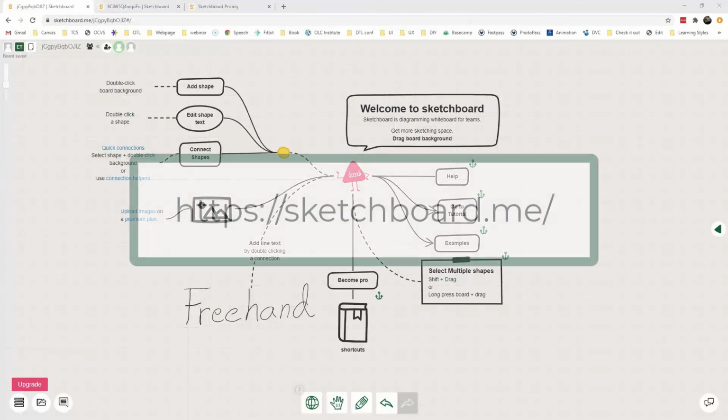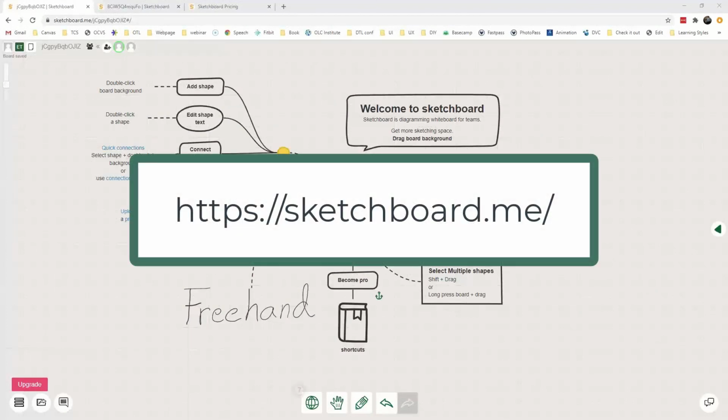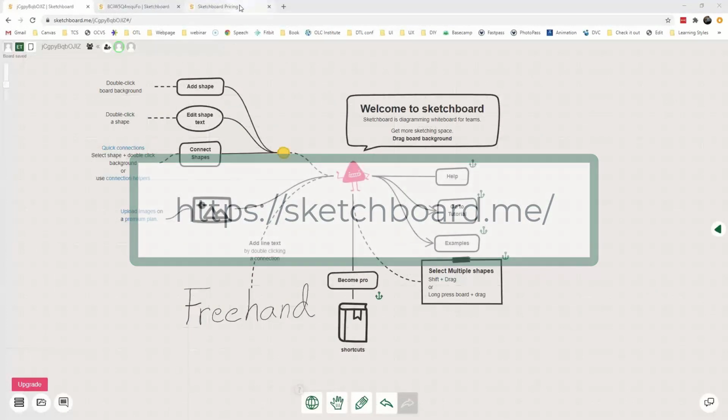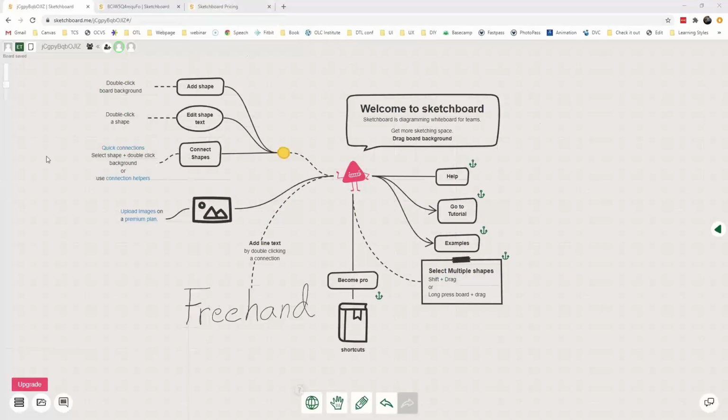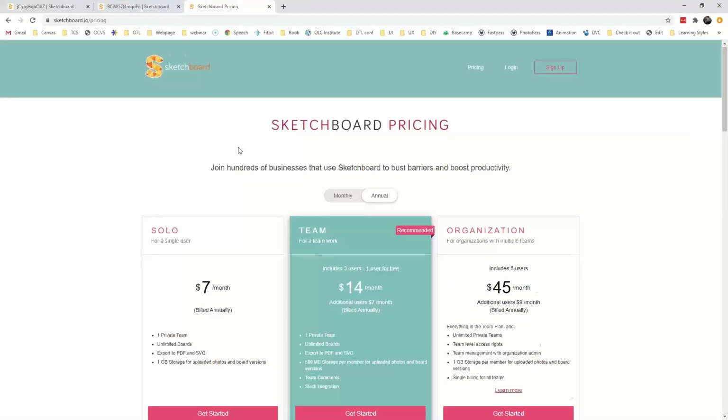This is a freemium program, like most ed tech these days. Before I get into it, let me look at the pricing. This is an example of what a board looks like. When you first log into the program, you'll get a board like this and it walks you through things. Before I get into that, let me look at the pricing.